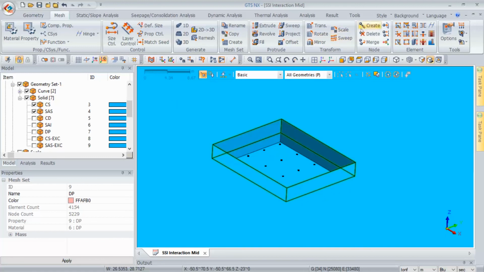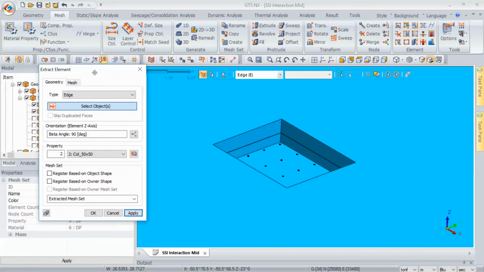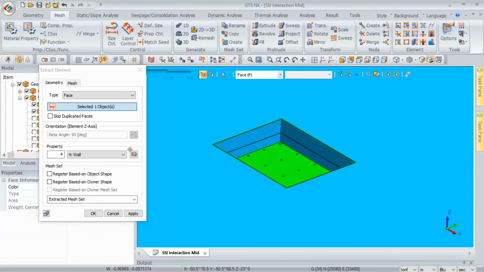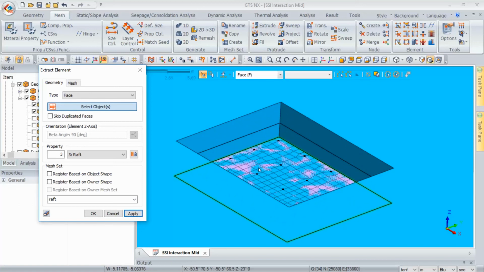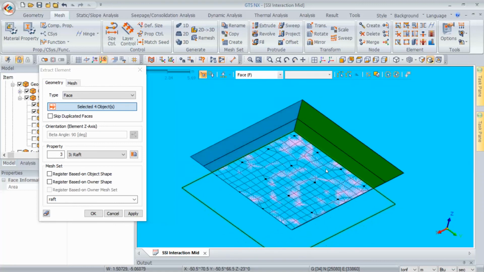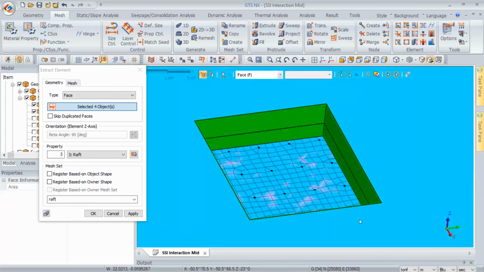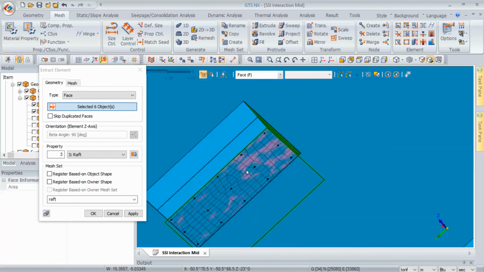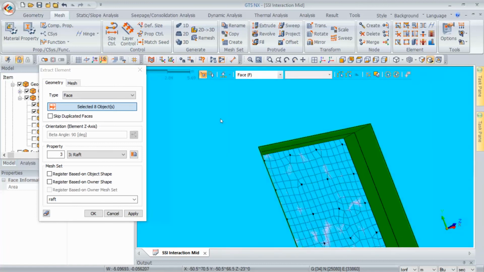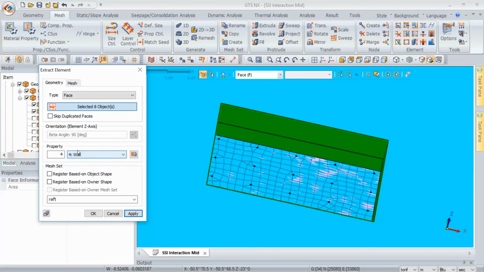These two, and tell it, for instance, I want to extract from this face what is first the raft, and the program has now matched the existing mesh, and then I would do the same for the walls. The basement walls. And I would just be sure to give it the other property. Recall that this is now not just material, but also property related to the thickness of each of these.